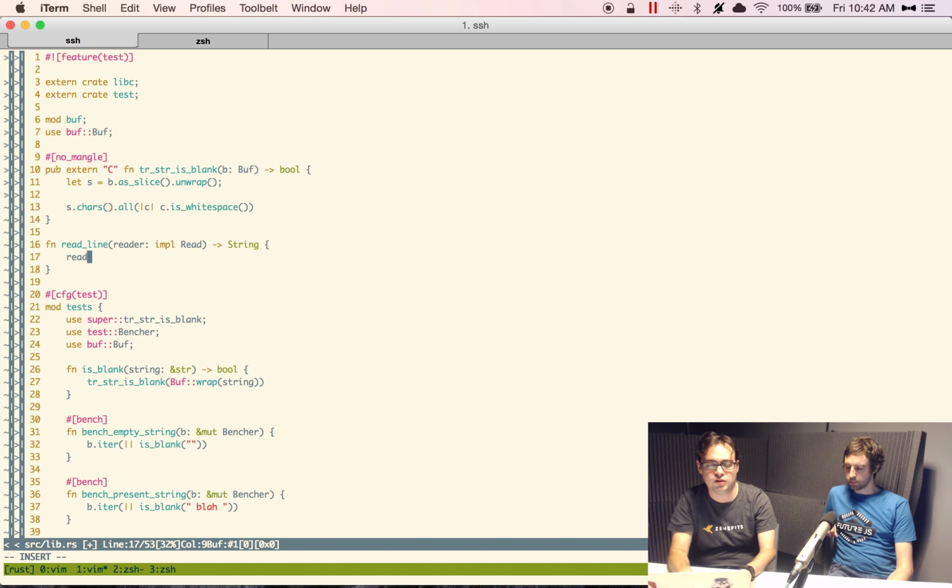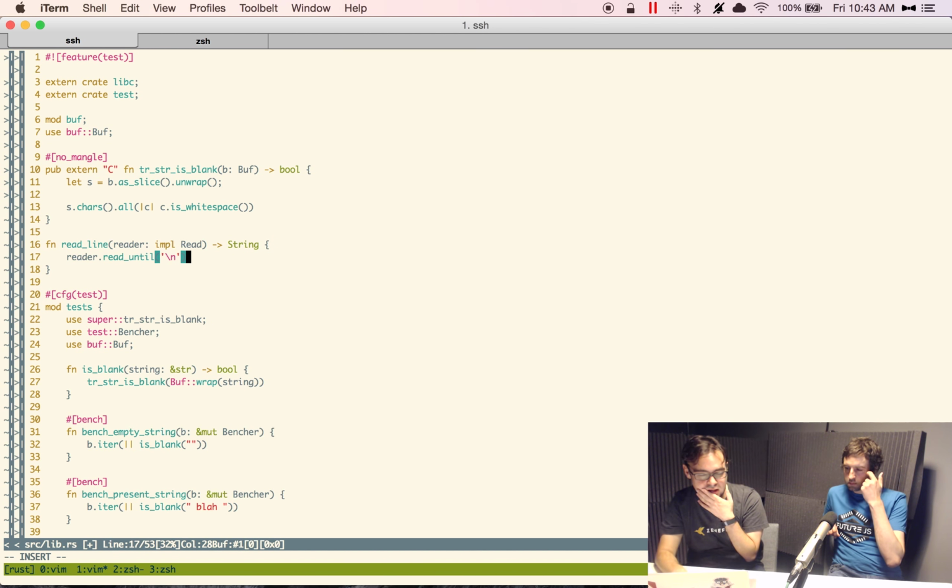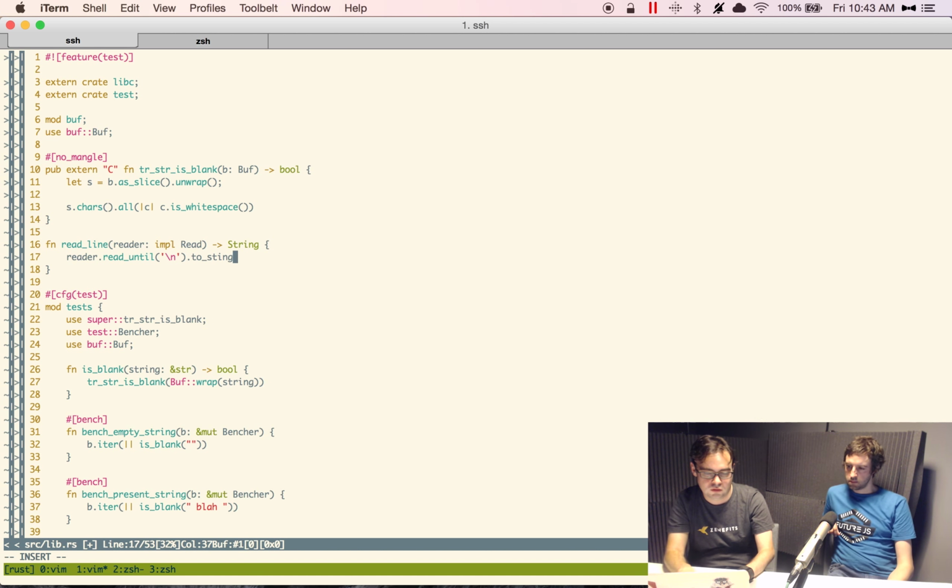And let's imagine that reader has something like read until newline. This is not a real thing, but let's imagine that it was, and then you could do toString. Basically none of this is real, it's just illustrative. So the point is that this function is calling read until, which is a thing that exists hypothetically on all readers that ever existed.